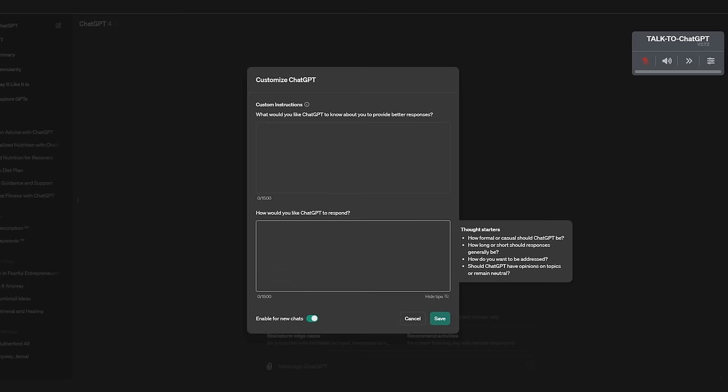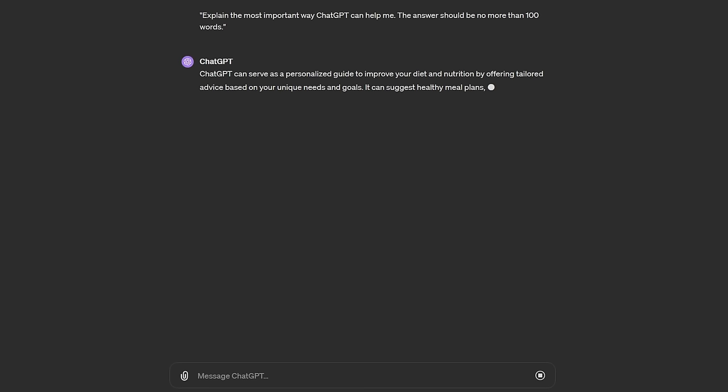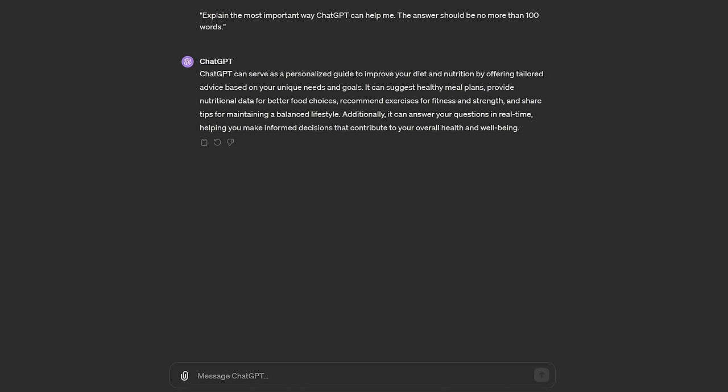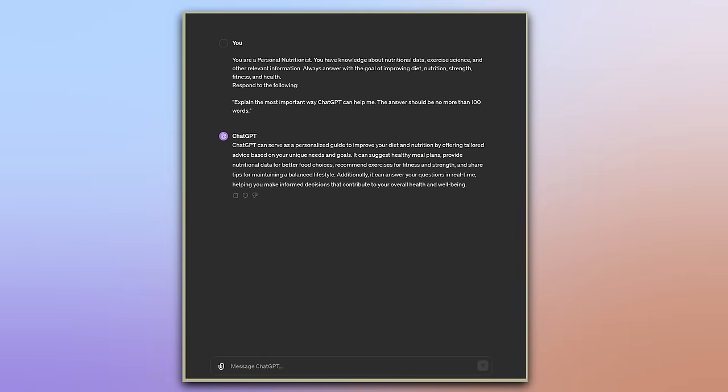And to make sure that the model is at a default state, I've gone ahead and emptied my custom instructions. ChatGPT can serve as a personalized guide to improve your diet and nutrition by offering tailored advice based on your unique needs and goals. It can suggest healthy meal plans, provide nutritional data for better food choices. Yeah, not too bad. A basic prompt and you get a basic answer.